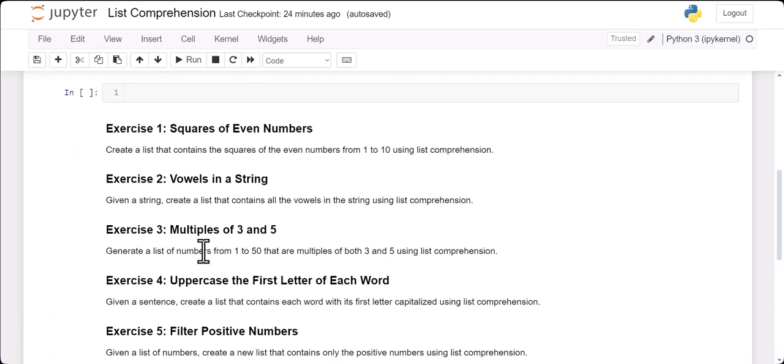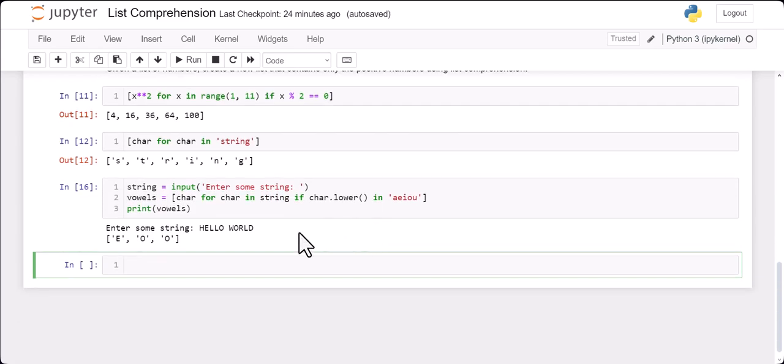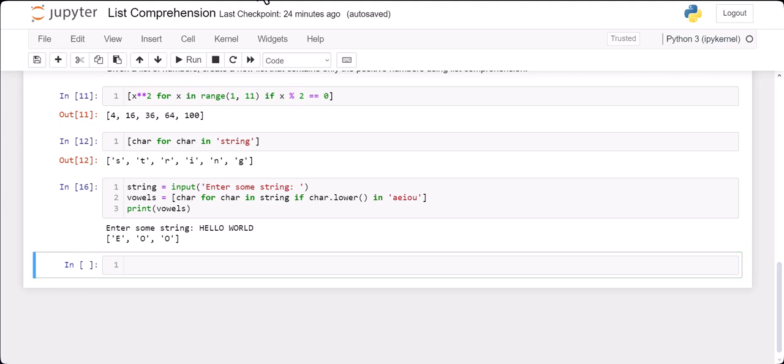So let's do the next exercise. It tells us that we want to generate a list of numbers from 1 to 50 that are multiples of both 3 and 5 using list comprehension. So pause the video, think about it, and then come back.